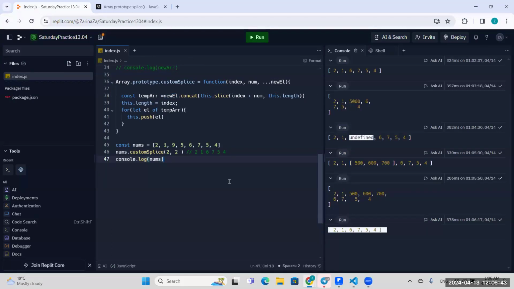Does splice return anything? No. It mutates the original array. Yeah, it would be the mutated array. But I have one question. The only thing I didn't understand, why did we do index plus num on line 38? Index plus num? We slice, yeah.